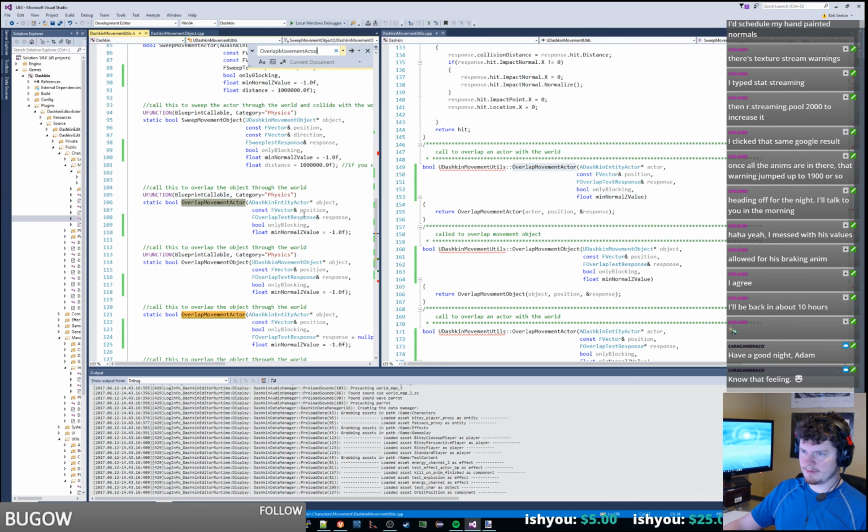So let's see, overlap movement actor. We've got only blocking and min normal Z, which calls overlap movement actor. Object, and responses. Response has to be there, so it's going to be only blocking and then normal Z value.